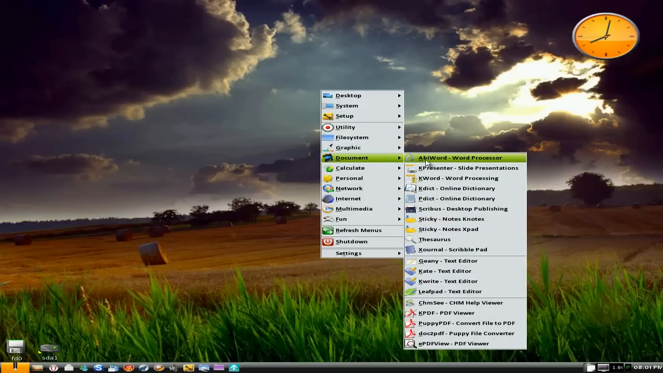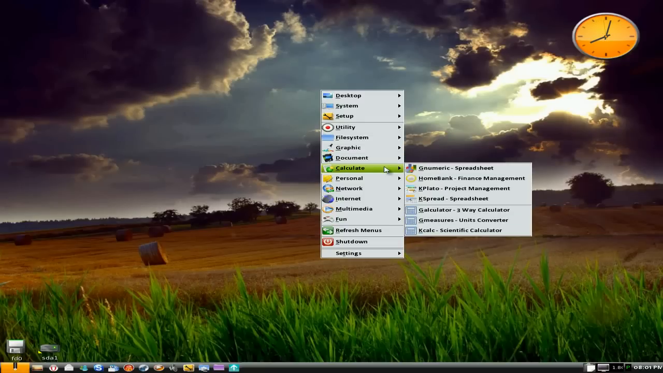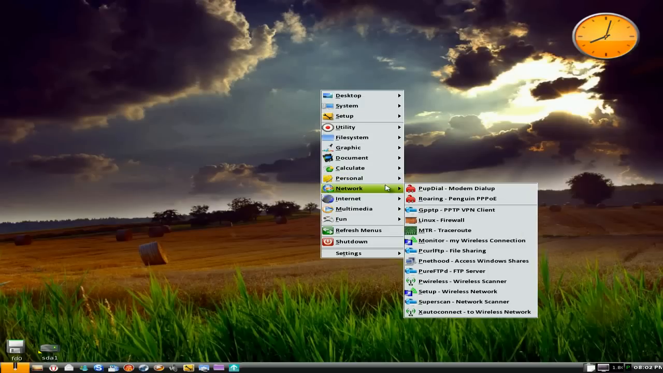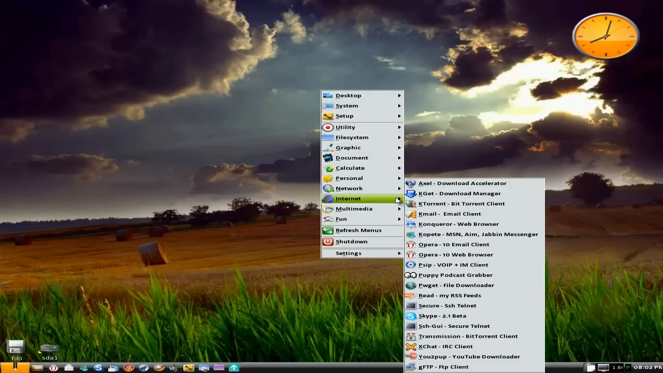It's well set out. AbiWord is standard, but you've also got KWord, KDict, Scribus, as he's put on here too. You've got sticky notes, Thesaurus, XJournal for a scratch pad, 4 text editors, and quite a few PDF viewers. You've got Gnumeric. And you've got KSpread for your spreadsheets. Personal, as we've seen, you've got Kontact, Osmo. Network, not much different on that one, really, is it? Not much at all. Internet loads.